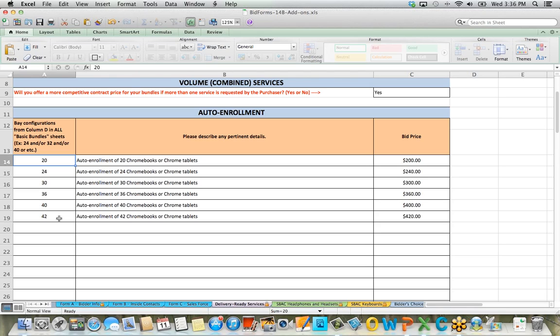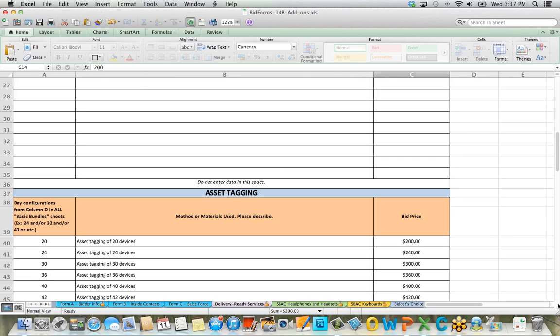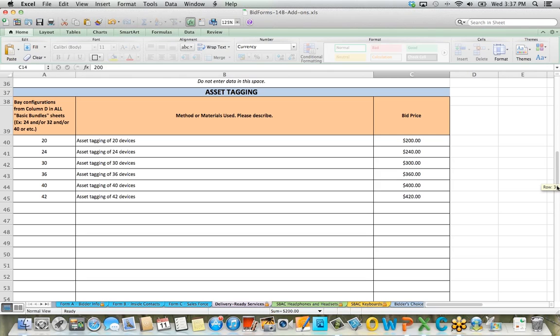so that if somebody wants to buy a bundled cart and Chromebook that I was awarded as a bidder, they can also buy the auto enrollment of the same number of Chromebooks or Chrome tablets. And then, of course, put your description in this middle column and offer your bid price over here for that particular number of devices. The same thing holds true down here for asset tagging. Again, these numbers over in column A should be the same numbers that I saw up above for auto enrollment. Put a description, hopefully better than mine, in the middle column and give us your bid prices for the different configurations.